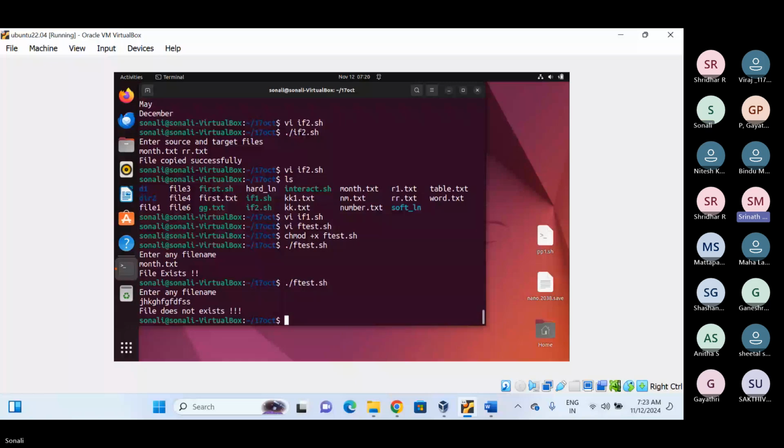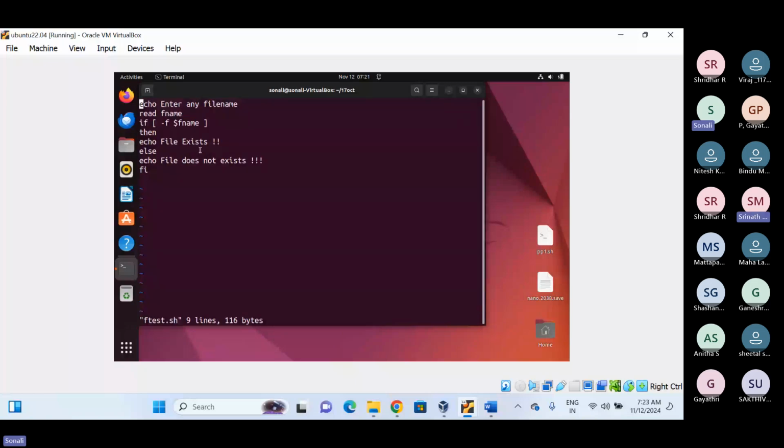We are running this ftest.sh. We are entering a file name. So what is it checking? It is checking whether this file exists or not in the current directory. With -f, it is searching from the current directory. If I have to check from the root directory or any other directory, I'll give the whole path. I have not given any path, which means it is from the current directory.